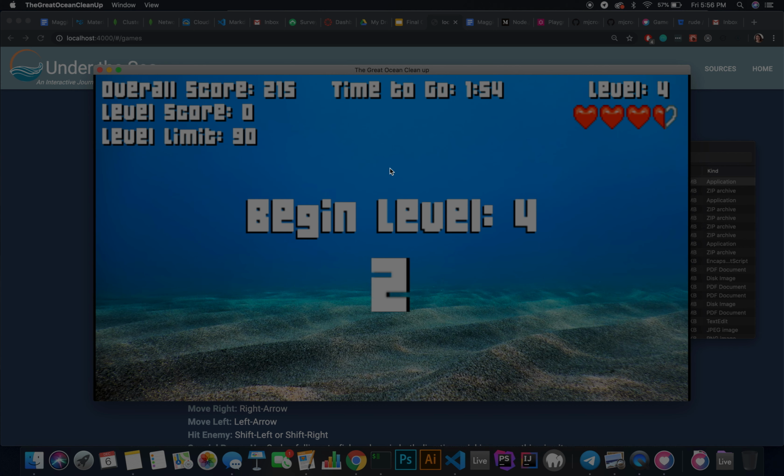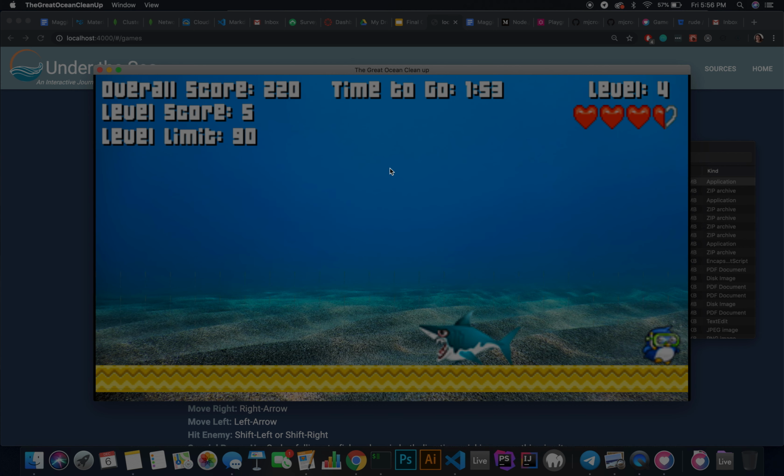But it's cool that it's ocean themed and focuses on cleaning up the ocean, which is why I built it in this current theme with the whole project.